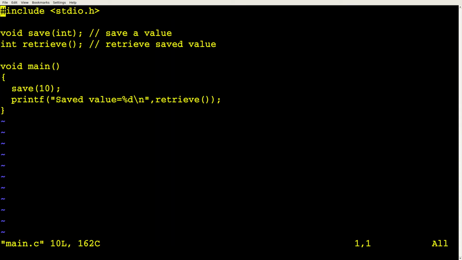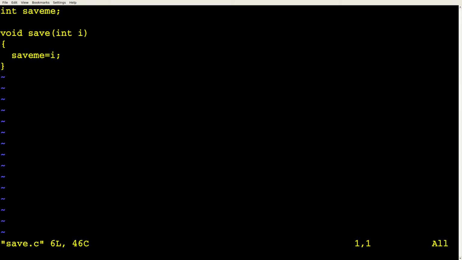Here's a main program, and it has two functions it's going to use, save and retrieve. Save will let me save an integer value into this global variable, and retrieve will read that global variable and print out its value. So this is like calling hash init with a 10, and then I want to be able to read that value later on. So the save function, there's my global variable. It's declared outside of any function, so it's global within this file. And any other function I wrote in this file could use the variable saveme.